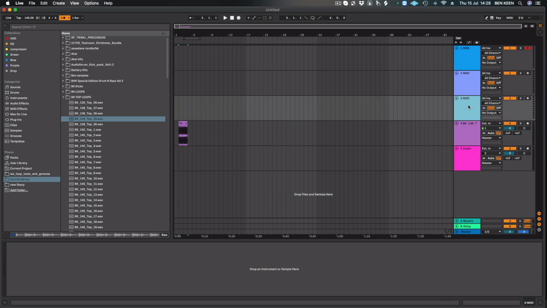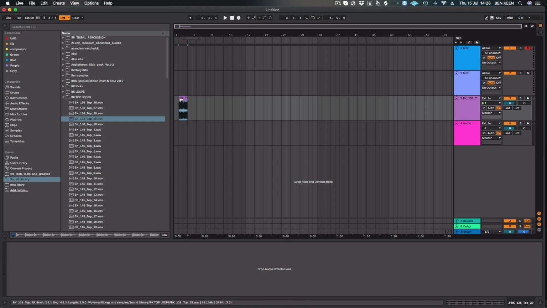Let's get rid of the ones we're not using for the moment. So we've got our audio track, we've set our BPM. Now, how do we get some sounds running? We've looked at how you can drag and drop a bit of audio, but let's get rid of that for the minute. Let's go to our MIDI track.